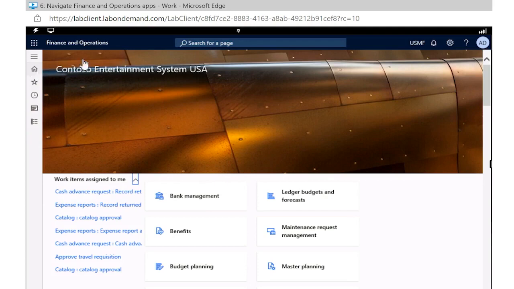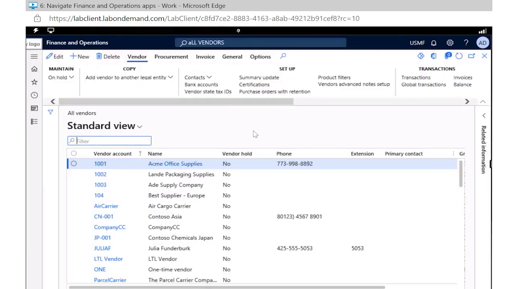From the home page, I also wanted to show you the search bar right here. If I wanted to, I can type in, let's type in all vendors. And here we have it. We have our all vendors page.